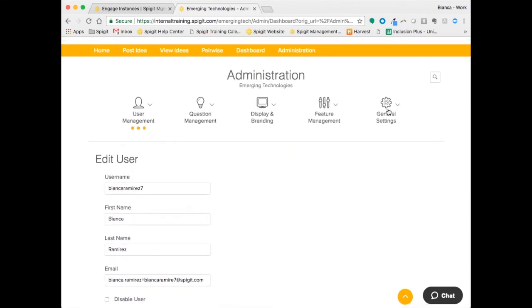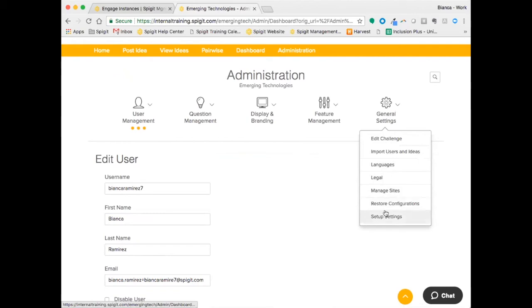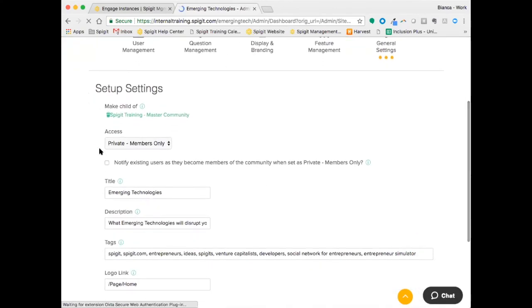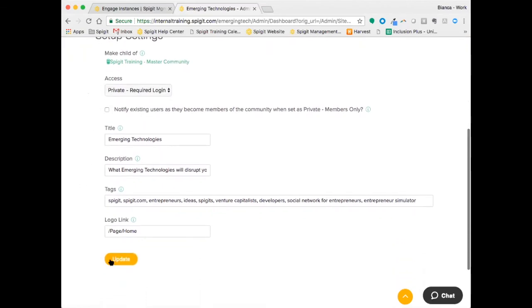Next, I'm going to move over to setup settings. So here's where we can indicate the access settings for this particular challenge. Currently, it is set to private members only. If I wanted to change it to, say, required login, I'll just select that access setting and click on update.